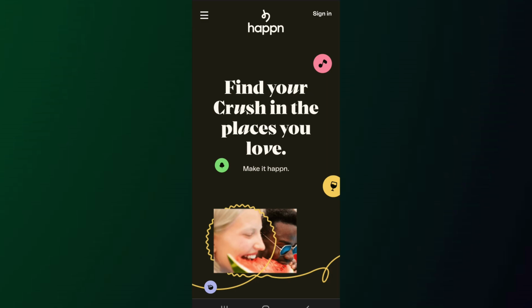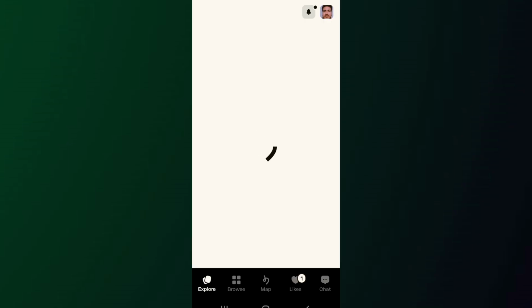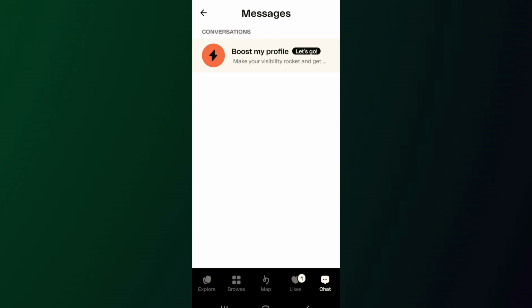In this video, I'll show you how we can send messages to someone on the Happn app. So let's start. First of all, open the app and log into your account. After you log into your account, in order to send messages, go to chat from the bottom right hand side. Then after, it will show you profiles of all the crosses that you have had on the app.